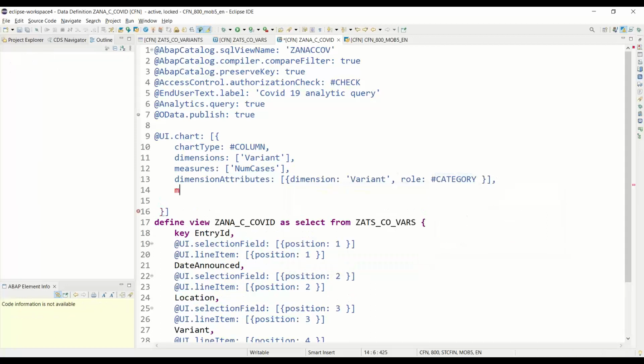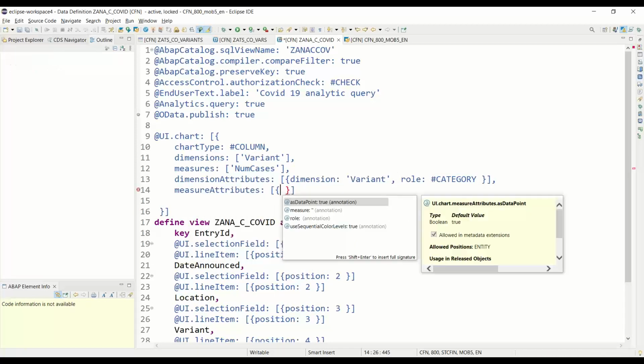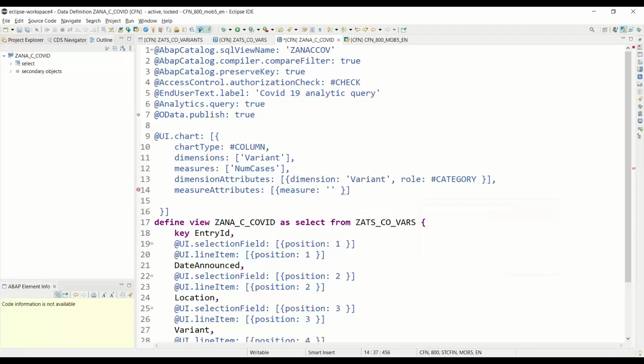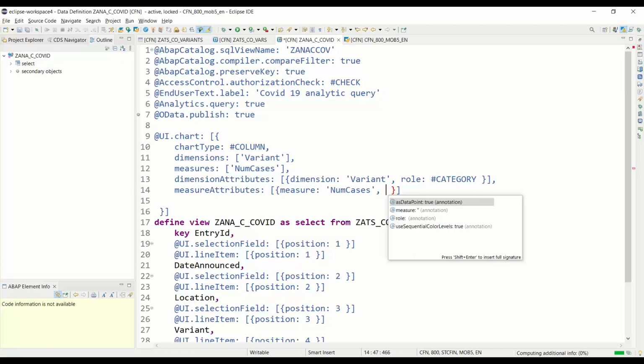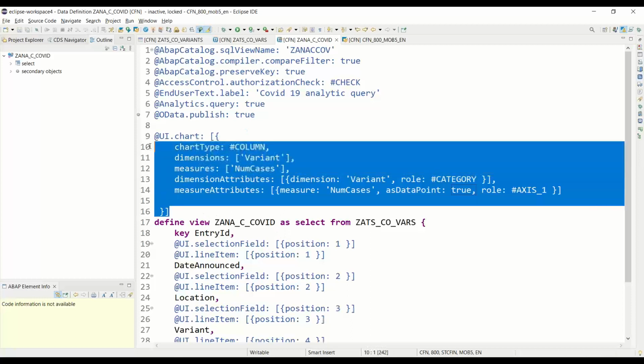Superb. Please put my measure on the y-axis. So measure attributes. This is going to be a measure, which is number of cases. And please plot it on my y-axis. So role is going to be axis 1, which is y-axis 1. And it is going to come as a data point so that it's a measure. It's connected as a number. Yeah, cool. So that's all you've got to do.